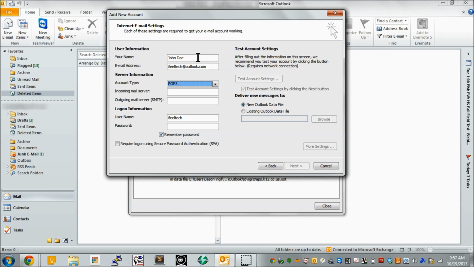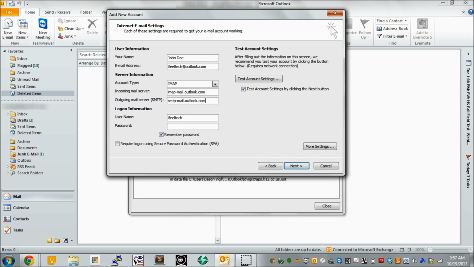There we go. And then you're going to want to make sure to change POP3 to IMAP. And the incoming server is imap-mail.outlook.com. And the other one, as you might guess, is smtp-mail.outlook.com. And our username is our full email address. And the password is your password.